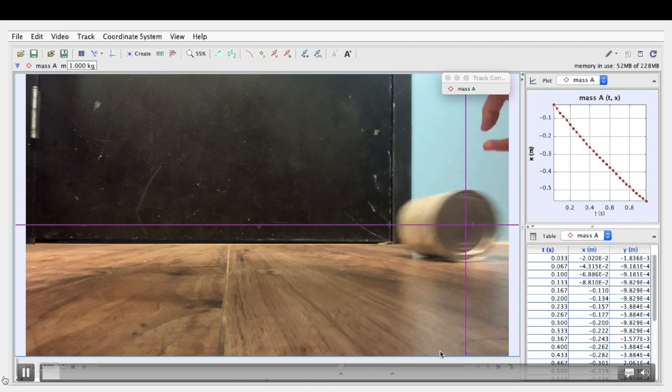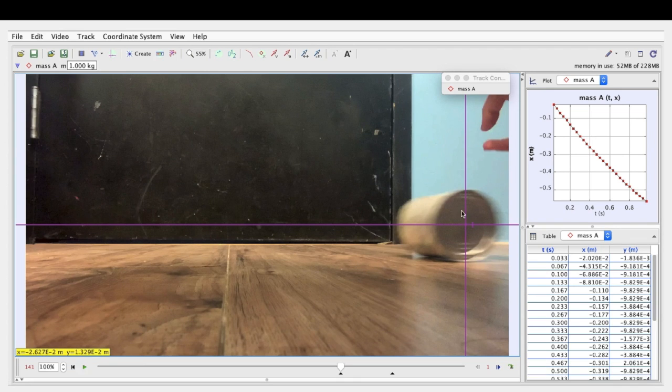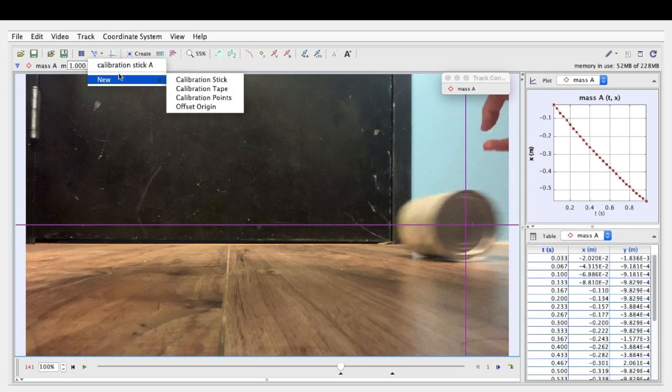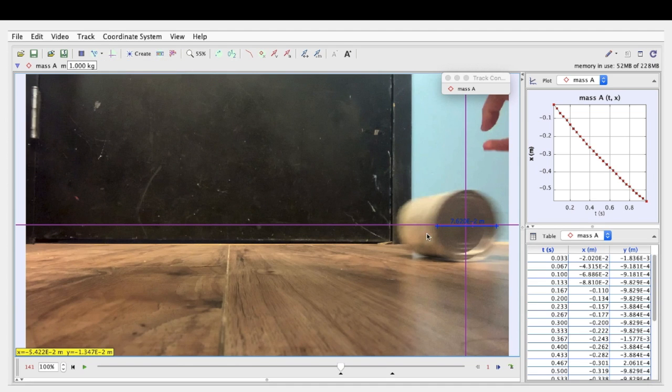Using the Tracker program, I first set up the XY axes in the center of the can. As you can see, my can will be moving in the negative X direction starting at the origin. Then, I got my calibration stick in order to calibrate the actual length of the roll. I measured the diameter of the can, then using this tool, I stated that it is 0.0762 meters long.